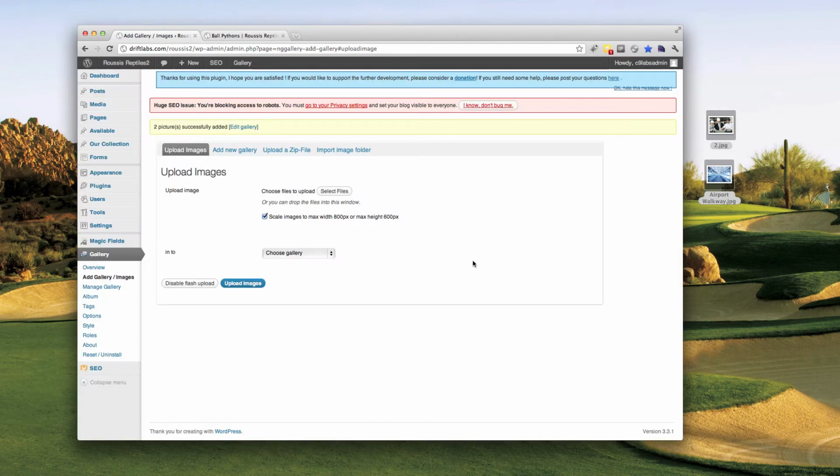And then it's also going to create the thumbnails. And now we're all set. We can see up here in the yellow bar, it says 2 pictures successfully added. We'll go back to Manage Gallery. So we'll go back to our sidebar and click on Manage Gallery.